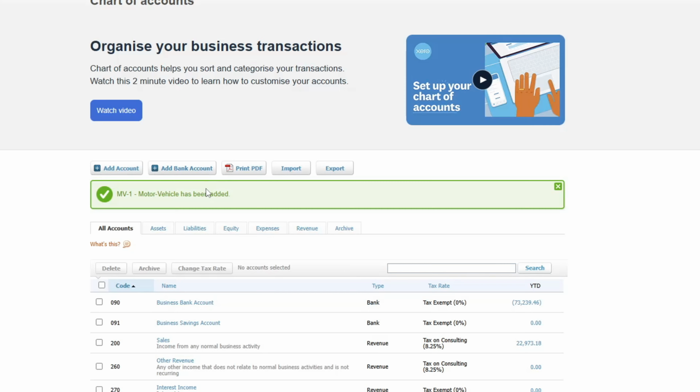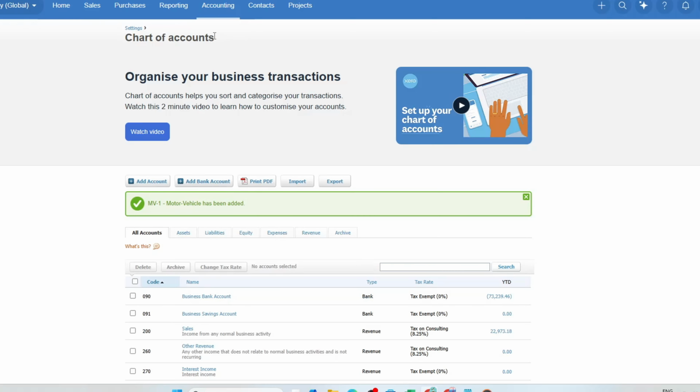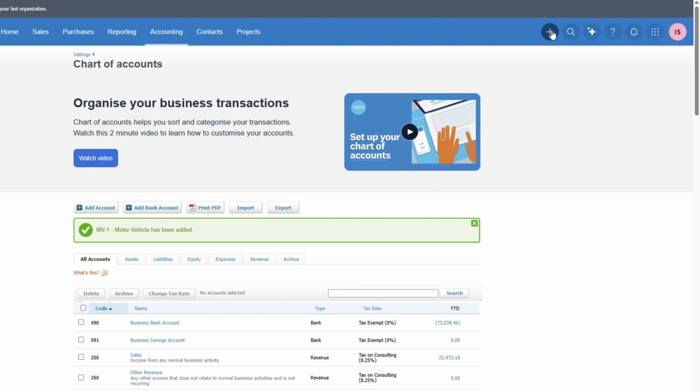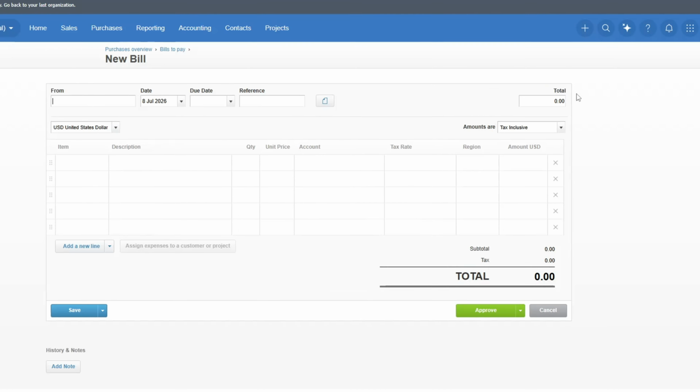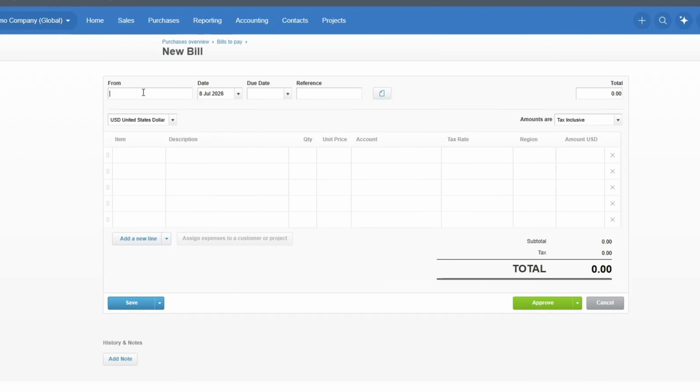the next part is to report it as a bill. From the Xero dashboard, click the plus icon in the top right corner and choose Bill from the drop-down menu. Now fill in the supplier details, the date, the due date, and a reference. The reference can be something useful for tracking, like the vehicle registration or the invoice number.